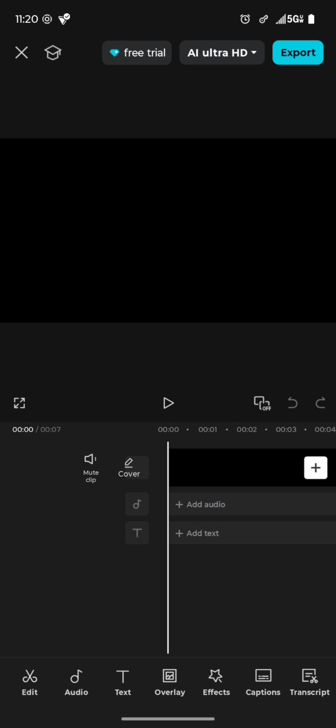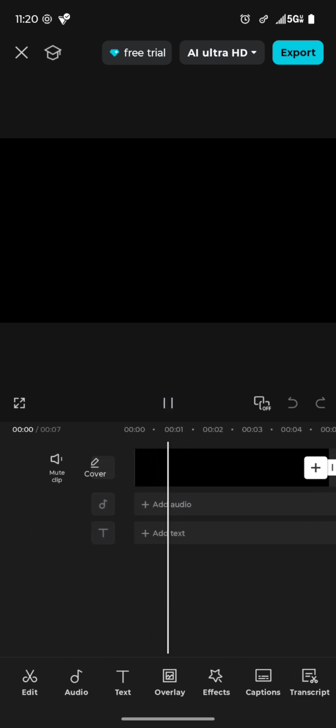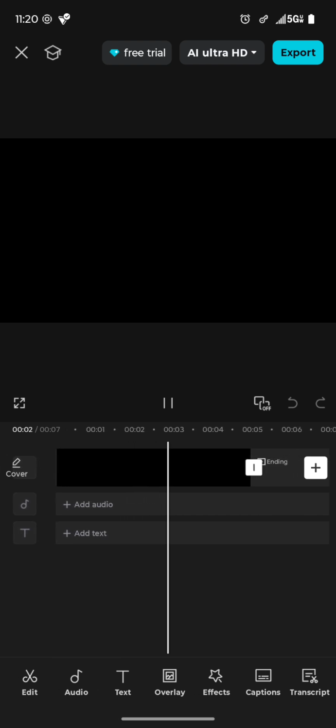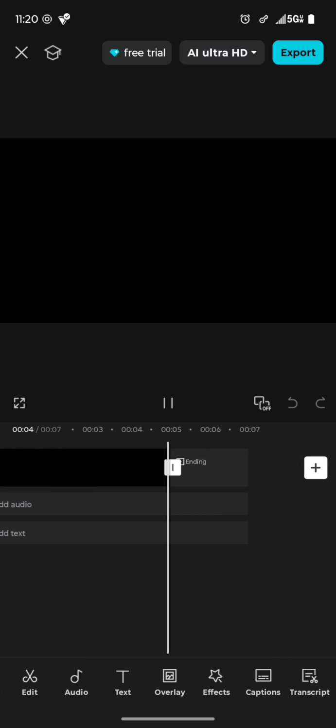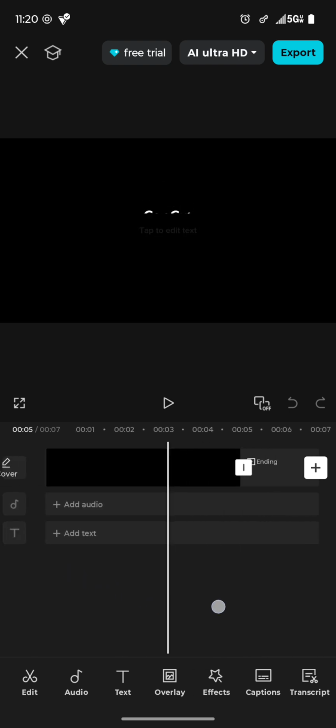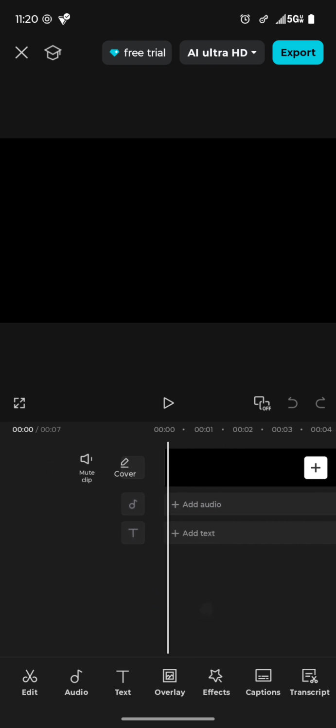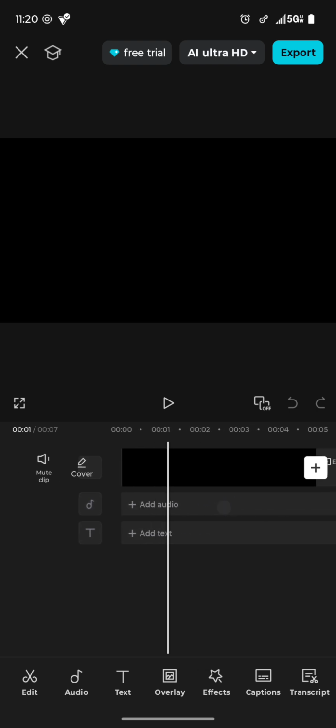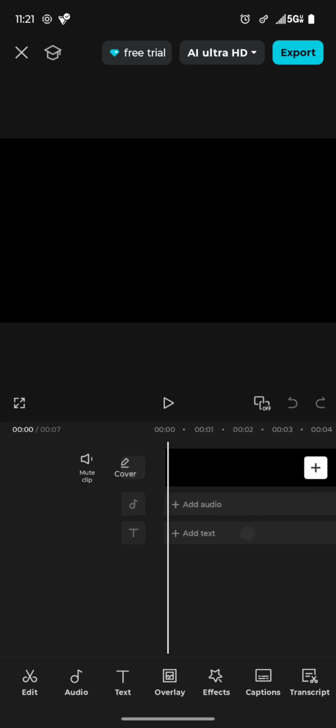And you'll notice down here, below our timeline, we can slide the video. If we play the video, it's just going to be a 6-7 second video if you add the CapCut logo at the end. So let's slide this back to the beginning of the video. Below our timeline, you can add audio, or you can add text, and that's what we want to do. We want to add some text.